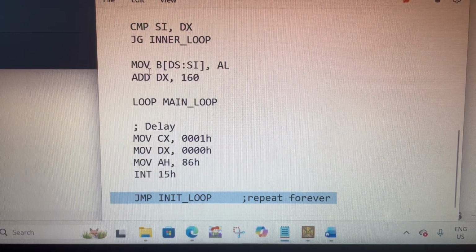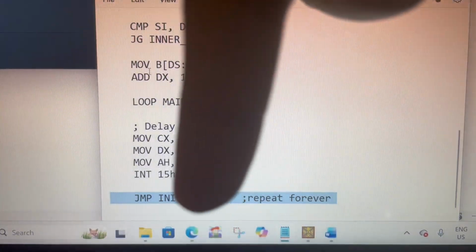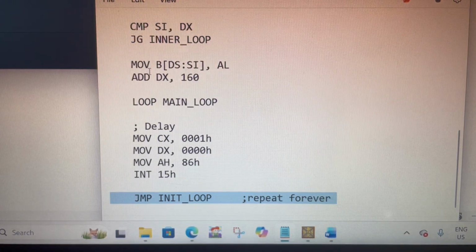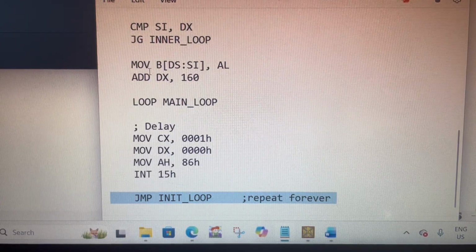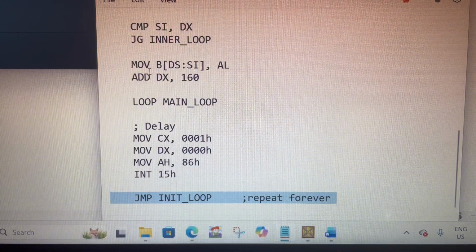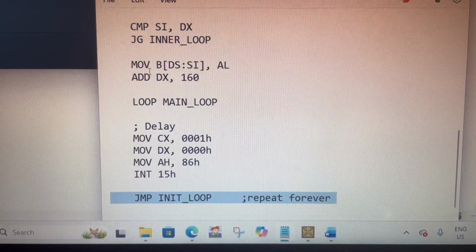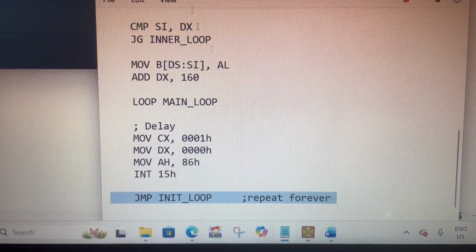So basically it goes from left to right. To summarize, this program rotates each row of the screen. It shifts the character one position at a time. Then the last character is moved to the front. And then a delay creates a smooth animation effect.